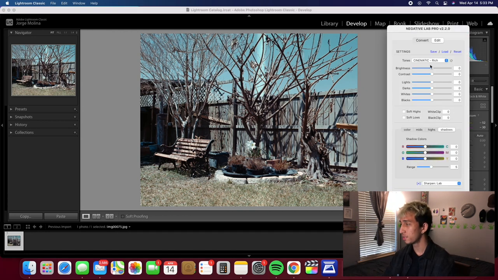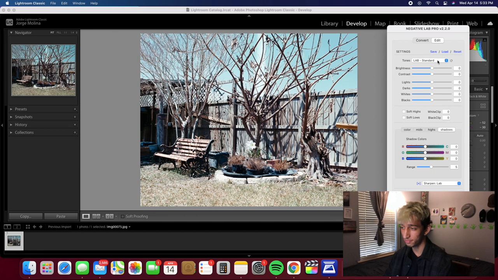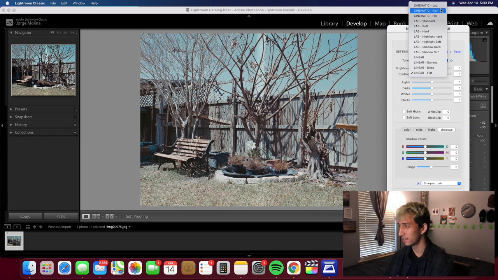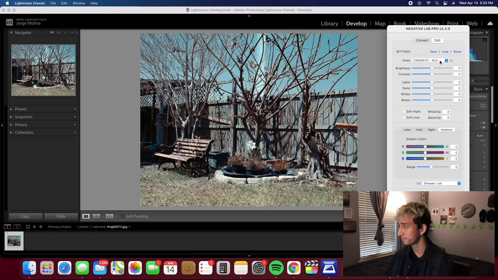So let me open up Negative Light Pro again, just for some recommendations. For the settings, I tend to stick with cinematic rich or cinematic log, just because that's what I like using. You also have lab standard. This is what the film would normally look like. I hate it, so I go to cinematic because it looks a little better in my opinion. I used to use linear flat. It's also kind of like cinematic rich or flat, but I'll use log for this photo for maybe apparent reasons.